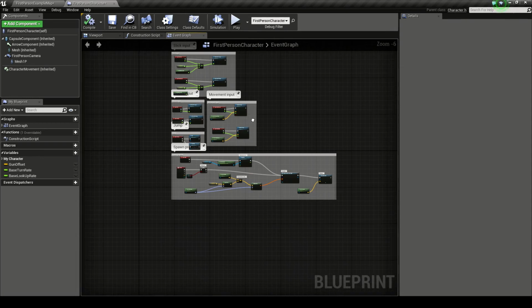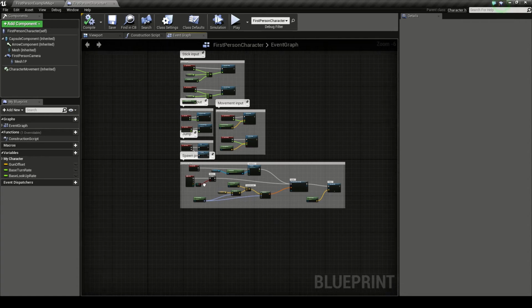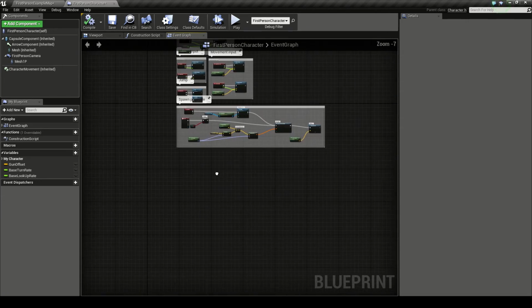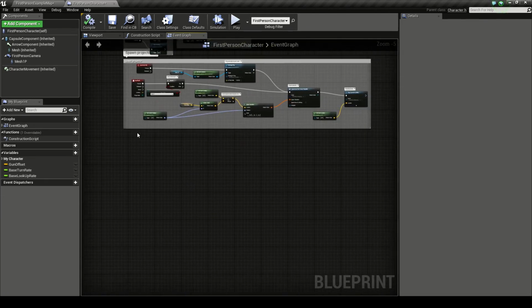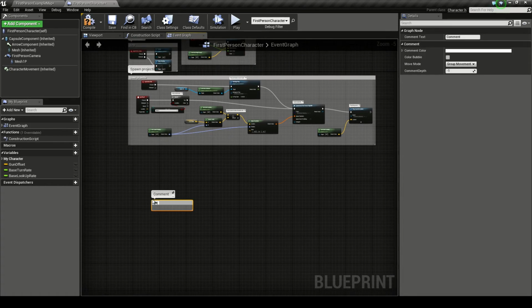And this is your event graph. You don't really want to touch any of this, to be honest, because this is just for your default values. You might want to change your spawn projectiles or whatever if you're making a proper game. But I'm not going to change any of that, and instead we're going to create a new comment, pressing C. I'm going to type in teleportation. I'm just going to move it up there and drag this out a bit.